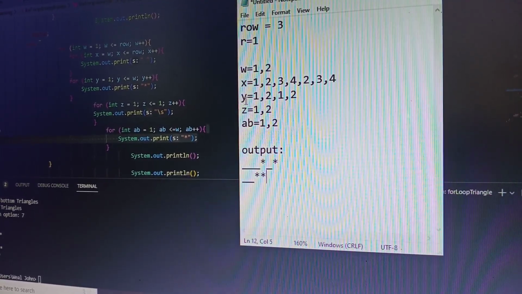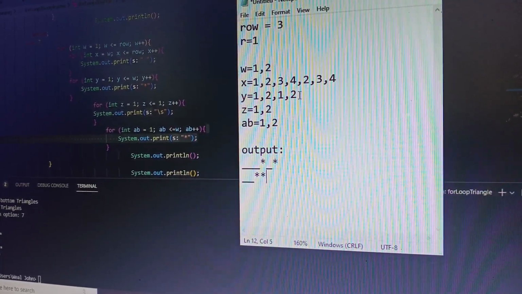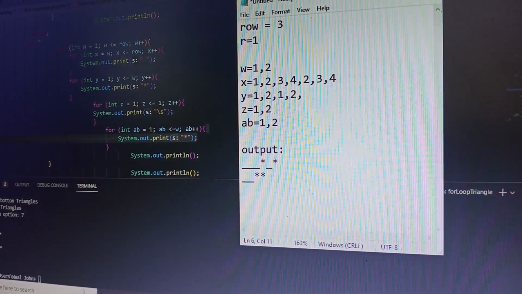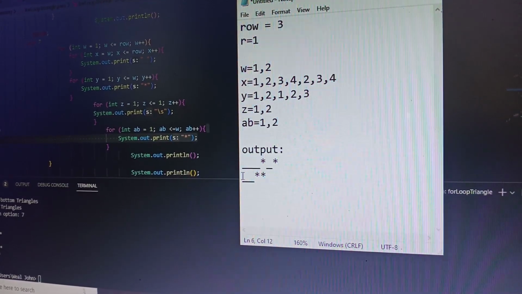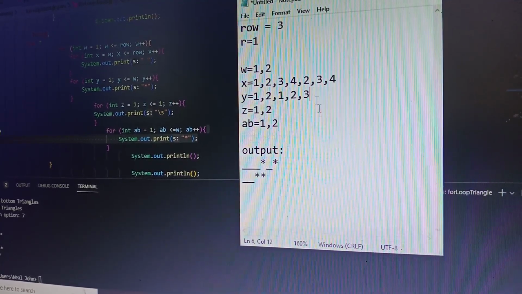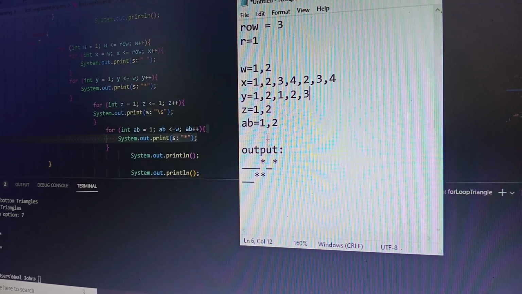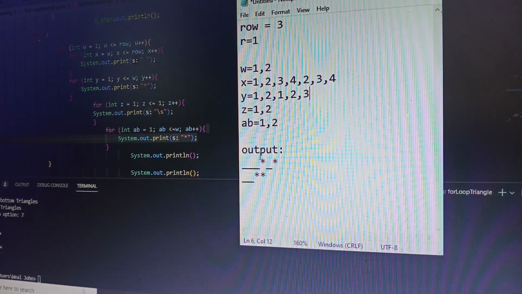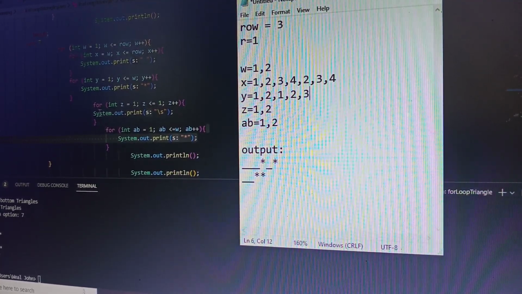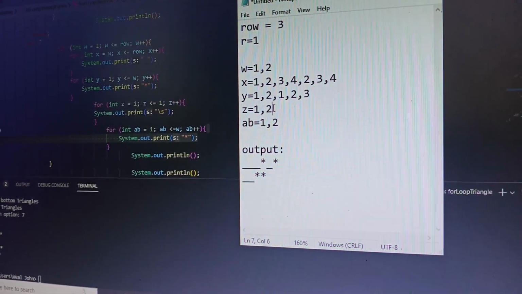Then y, proceed to the next condition, then 2 will now become 3. Then is 3 less than or equals to w, where w is 2, then it will be false. Proceed to the next line which is variable z, is equals to 1.